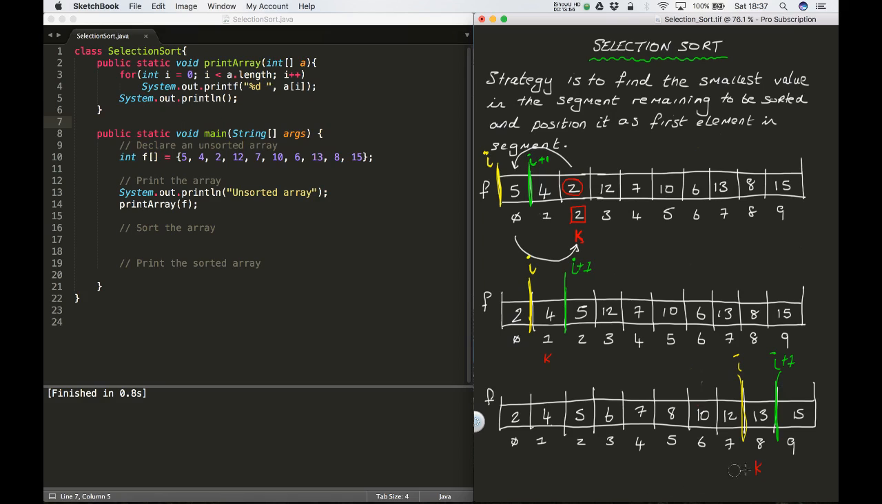And of course when we do that, we just have nothing left to do really, because the array is already sorted and the algorithm will end, and we're left with a sorted array. So we have 2, 4, 5, 6, 7, 8, 10, 12, 13 and 15.